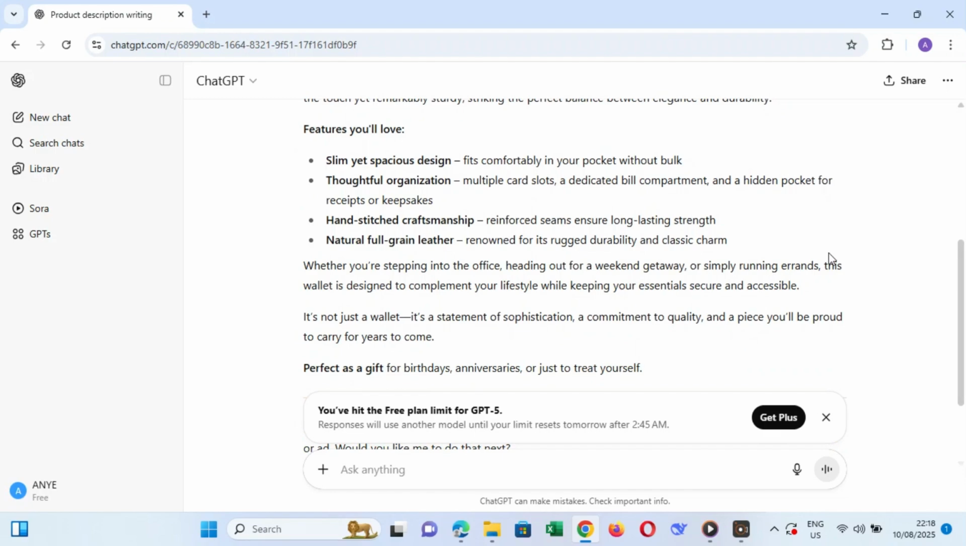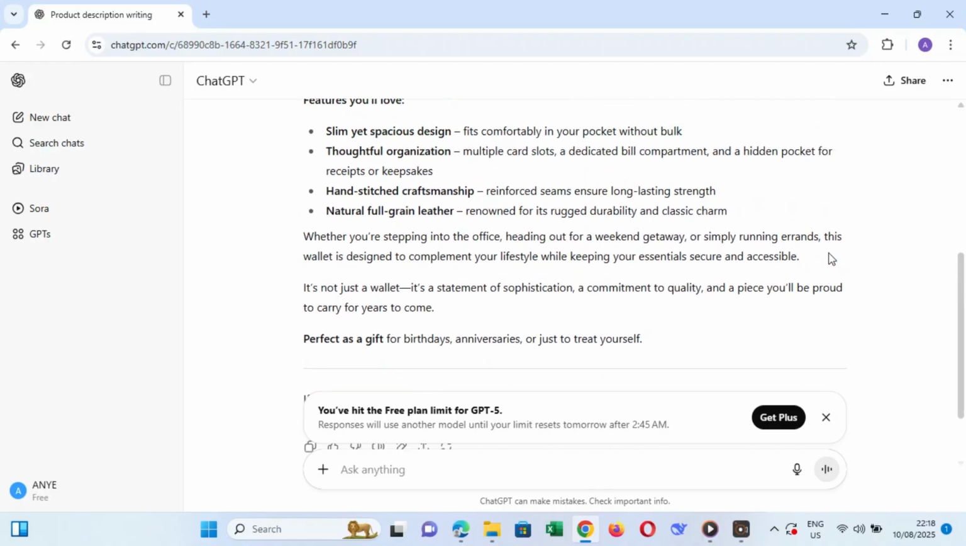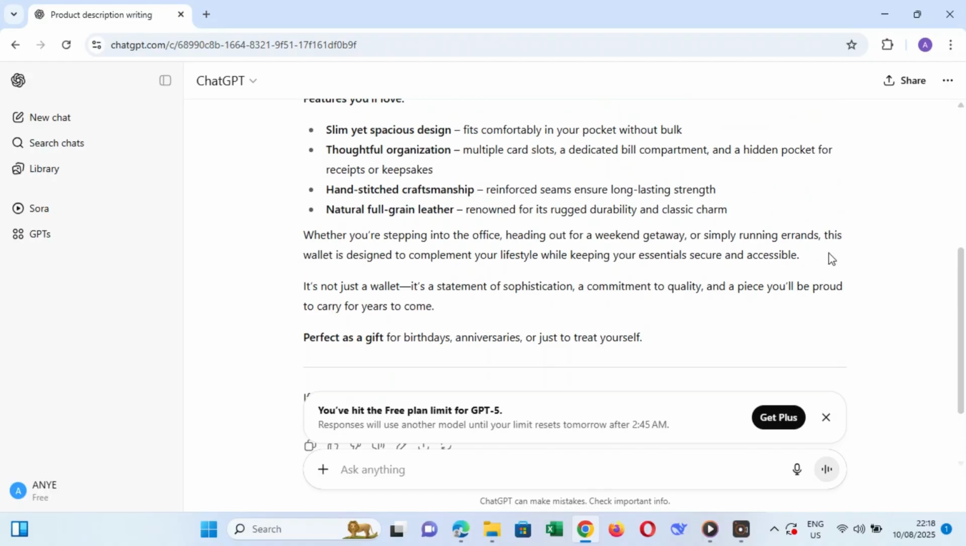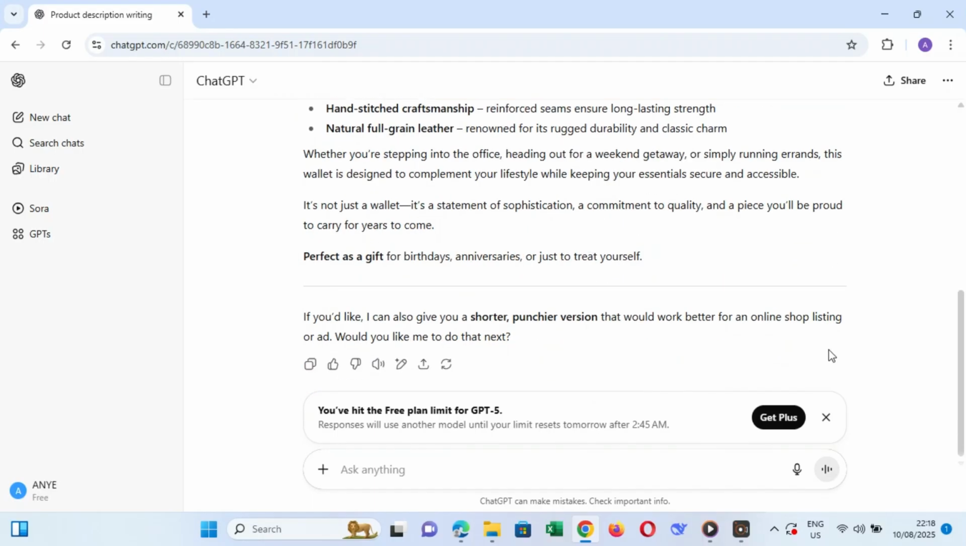Also, include keywords naturally to improve your Shopify store's SEO, so your products show up in search results. You can ask ChatGPT to suggest relevant keywords based on your product as well. And that is it. Now you've learned how to create product descriptions for Shopify stores quickly and professionally with ChatGPT.